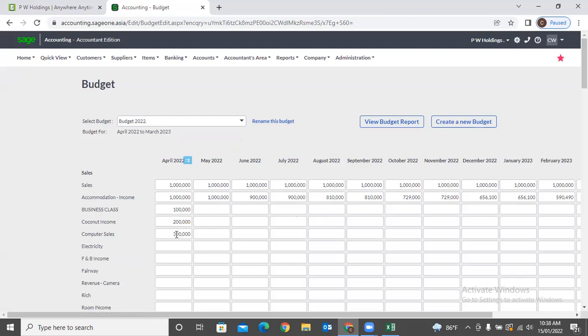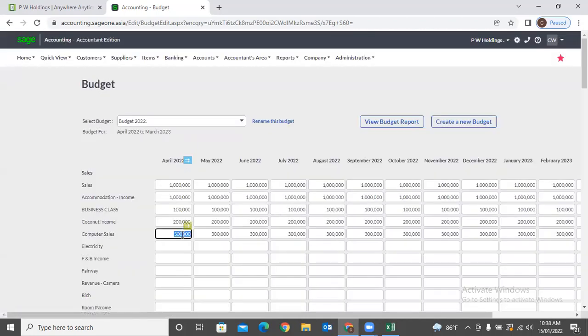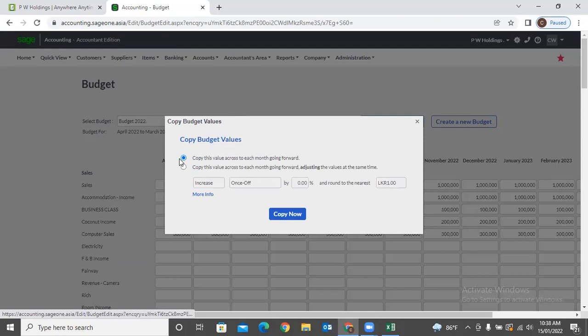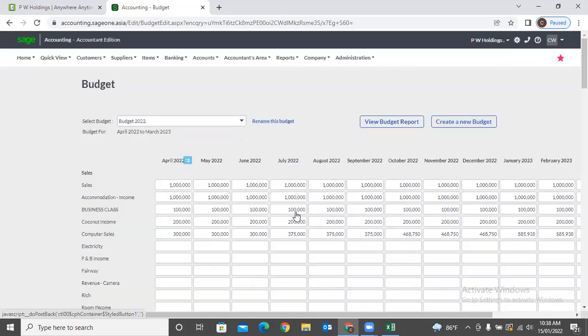Next option is copy budget values for all accounts. If you select this option, you can copy to all accounts, or if you want to adjust, you can select the second option, and you can increase or decrease. We will increase every quarter by 25%. Now you can see every quarter the system has increased those budget values.